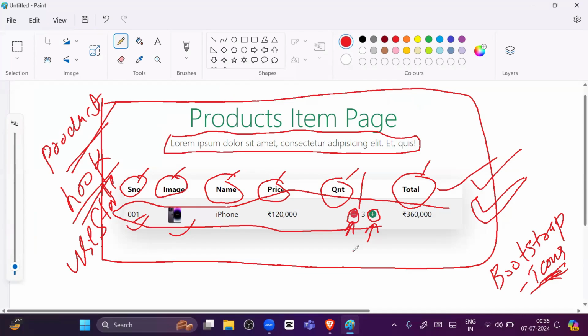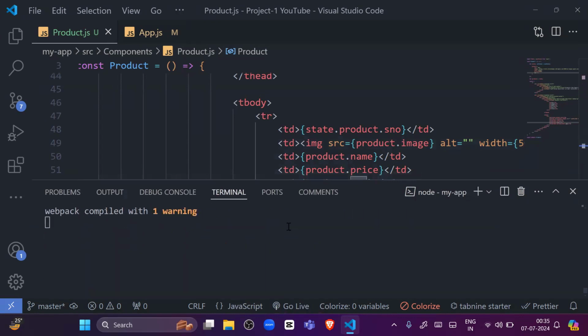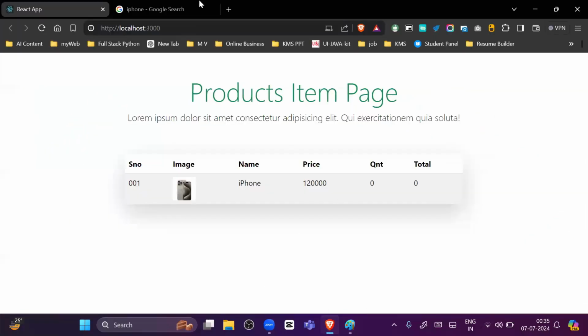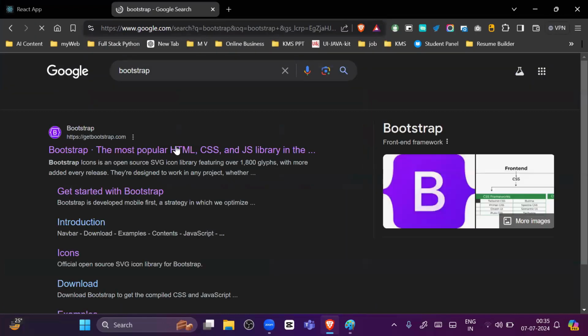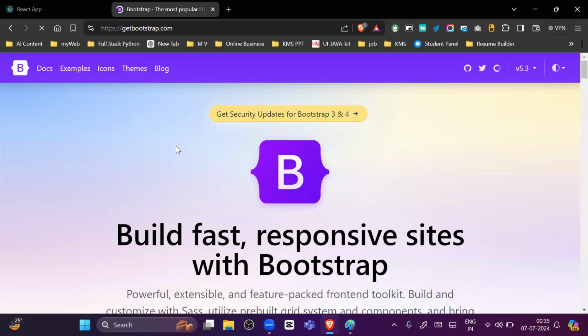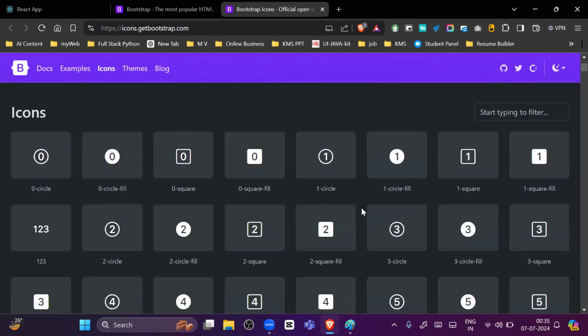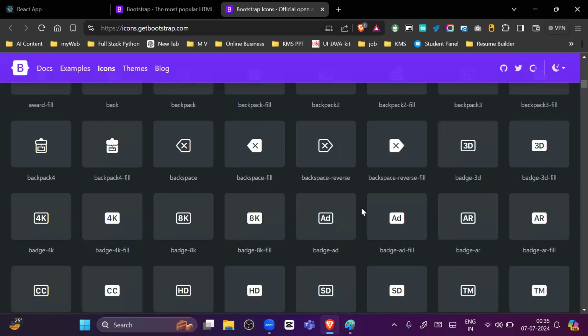decreasing. In order to use the Bootstrap icons, first you need to go to the browser and search for bootstrap. On the very first link, click on this link, and click on icons. When you scroll down, you will see lots of Bootstrap icons. These icons we can use in our project.